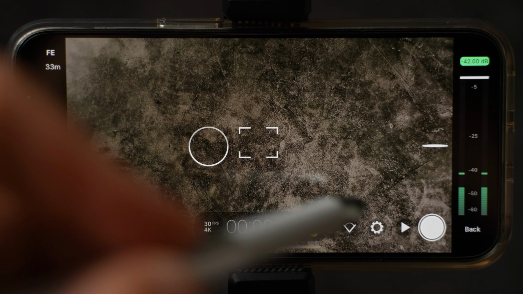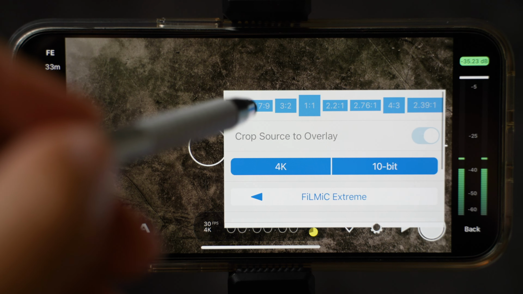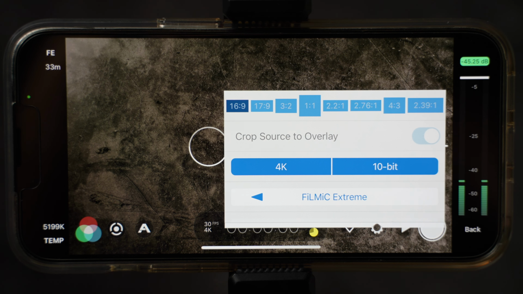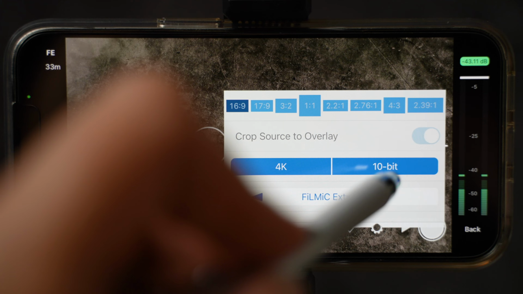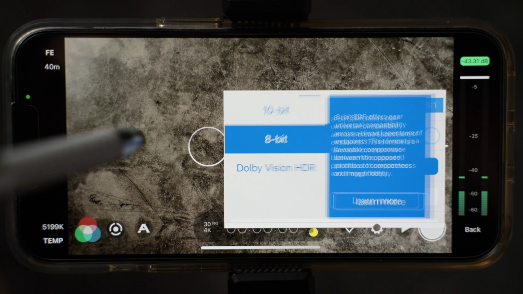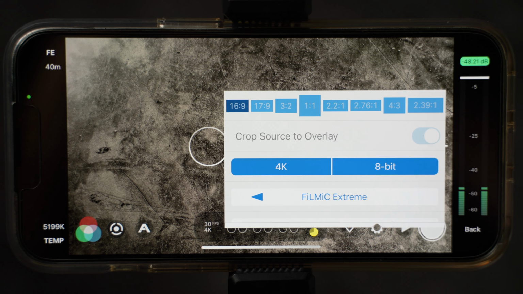The settings will change here quite a bit. I'm keeping the same aspect ratio, 16:9. I can still film in 4K, but not in 10-bit. I need to lower it to 8-bit to get access to filming at 60 frames per second.